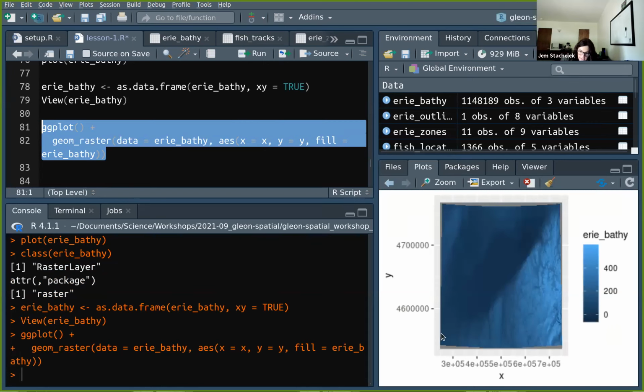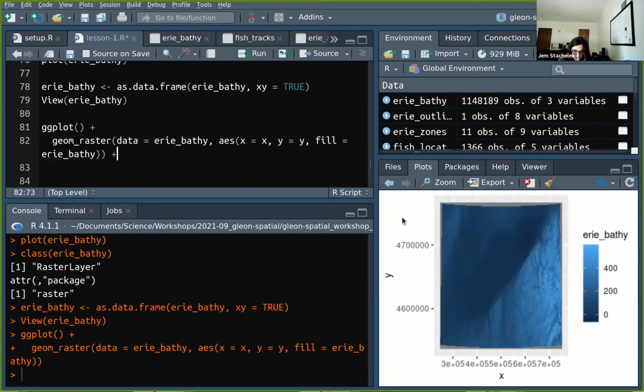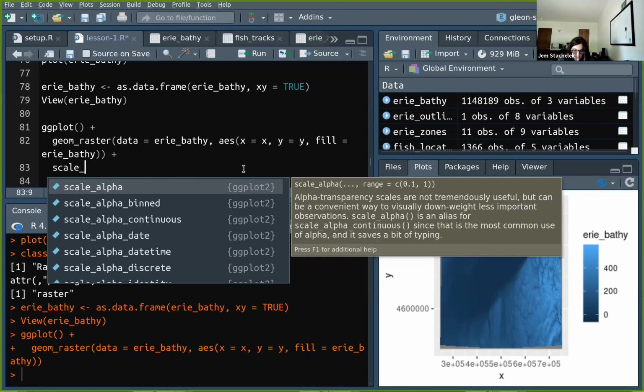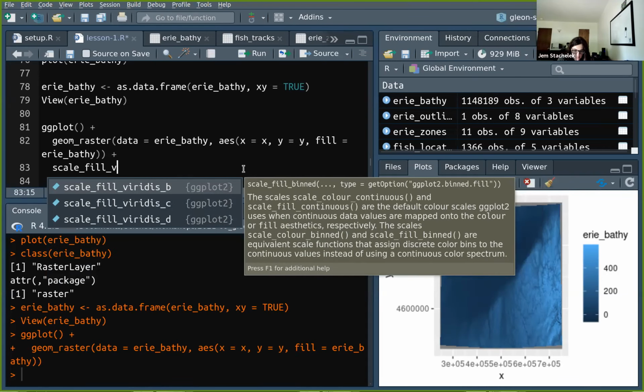it's going to think for a while and give us, looks kind of distorted, but I don't know, maybe not that great of a map. We can improve it by changing the color scheme. Light blue to dark blue isn't the greatest. One color scheme I favor is the Viridis color scale. So we can change the color scale by adding a plus sign to the end of our call and start typing scale fill Viridis.